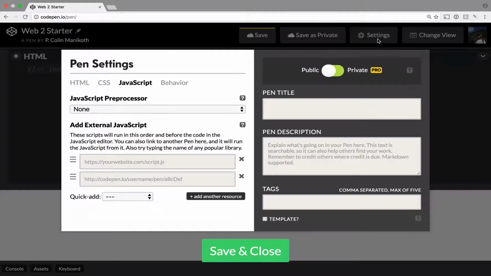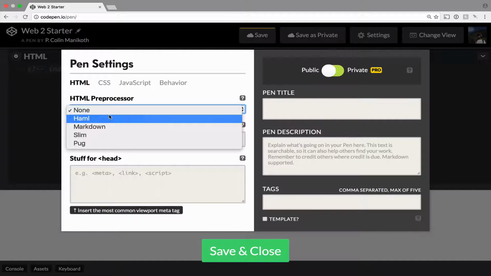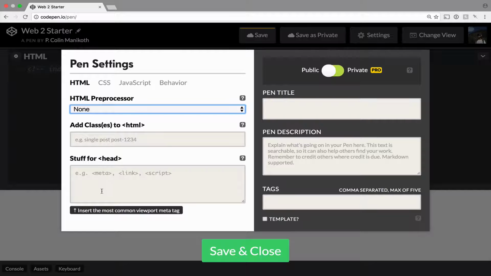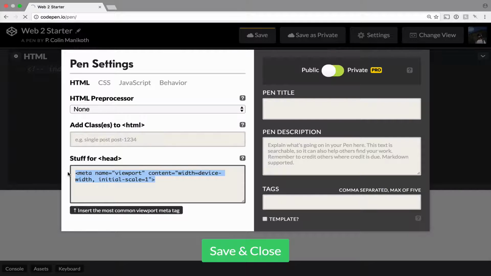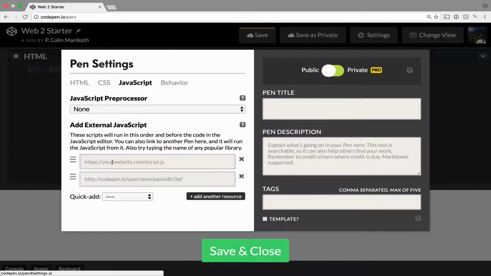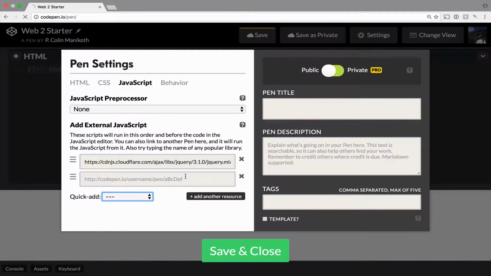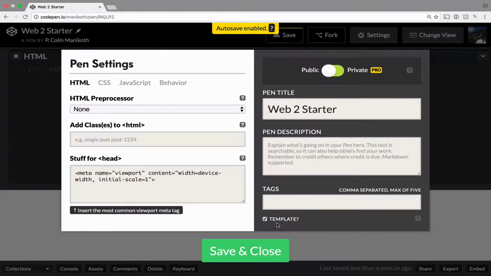All right, and then we're going to go into settings and turn on all the things that we need. In this case, we're going to use no preprocessor. Going to make sure that it's responsive. Going to use normalize and the autoprefixer. And on JavaScript, we want to make sure that we have jQuery turned on, because that is our library of choice. And the last thing we want to do is check template to turn it into a template.